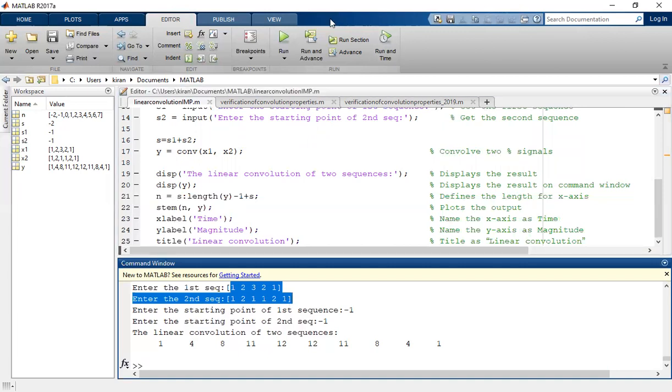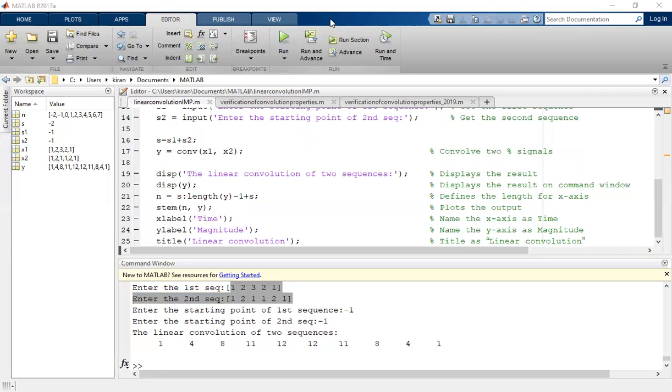So in the next video, I will be discussing the properties of linear convolution. That's that.